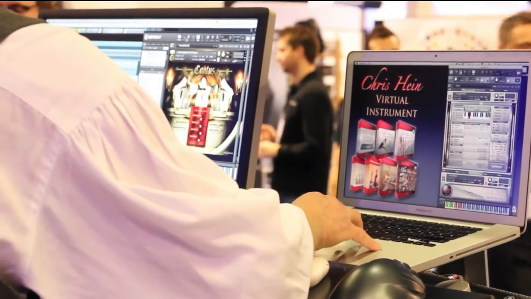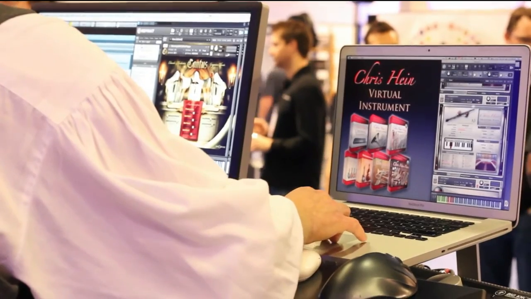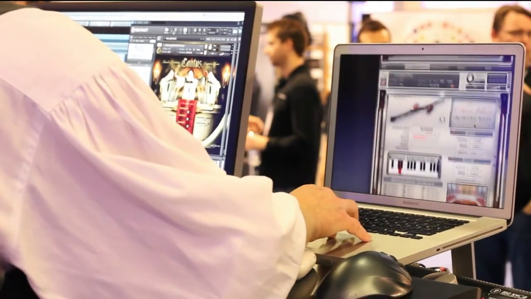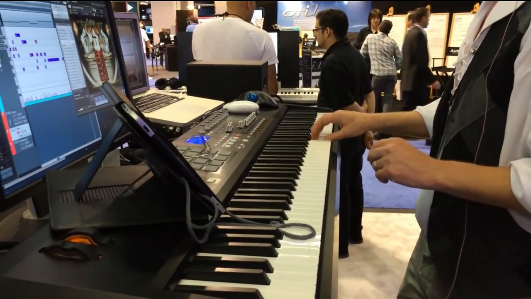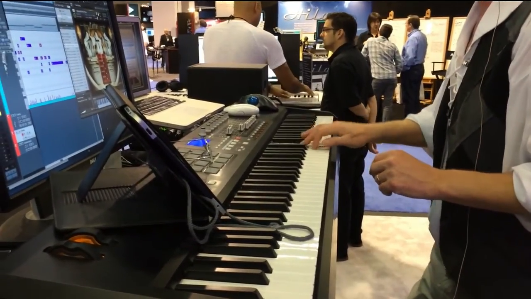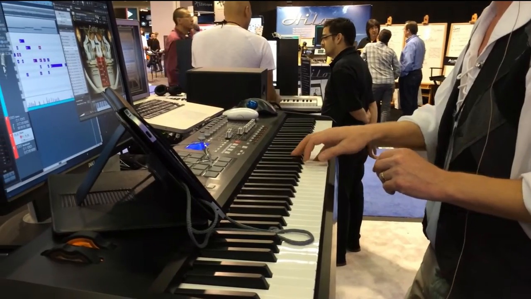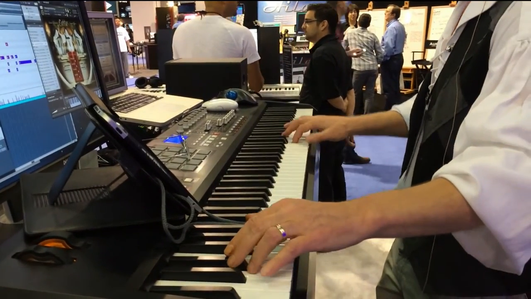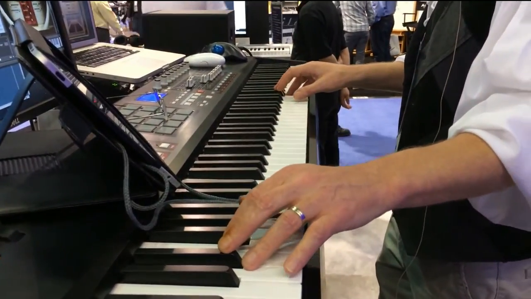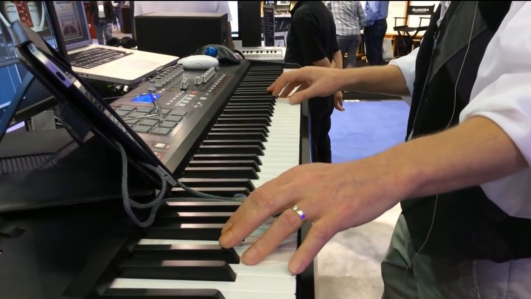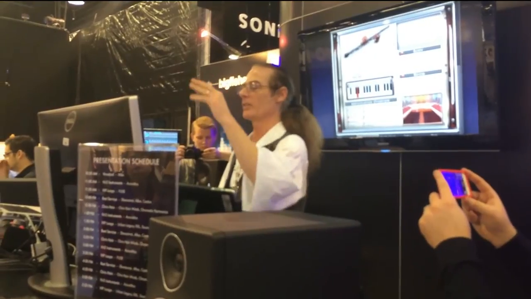So here's my English horn. And you even can follow the player playing. I think you can hear the dynamics flowing.